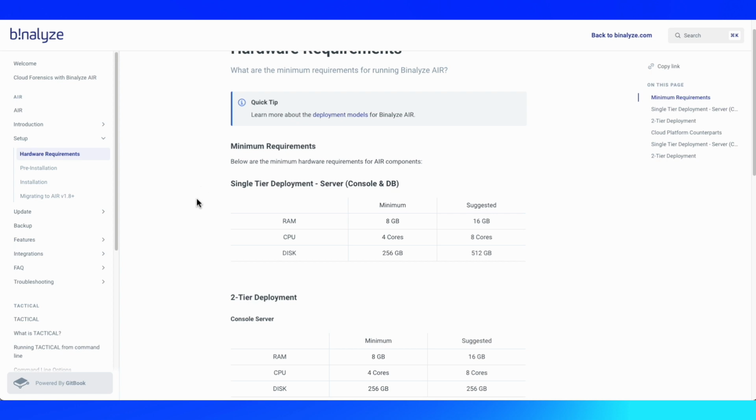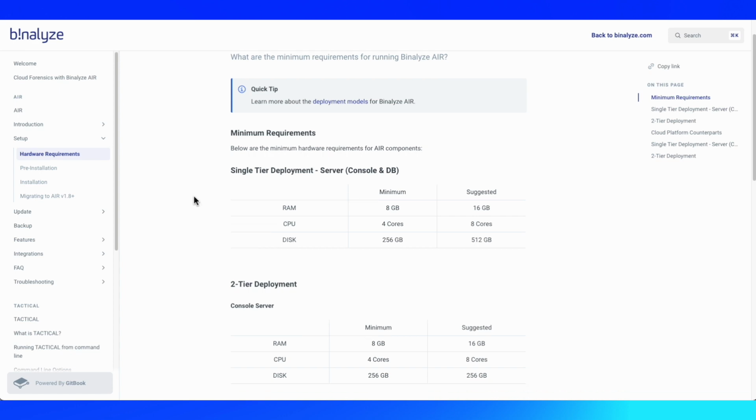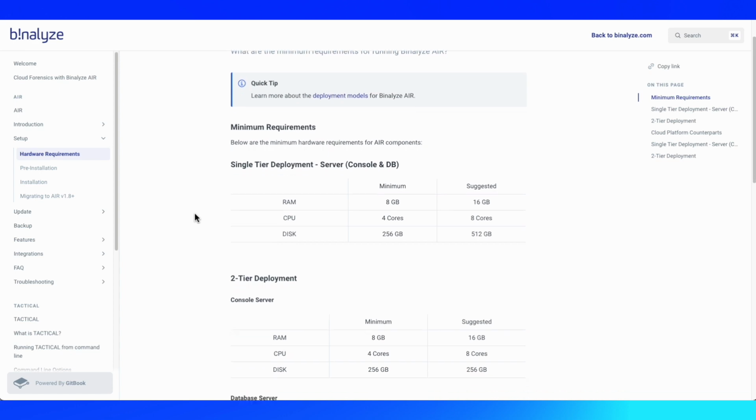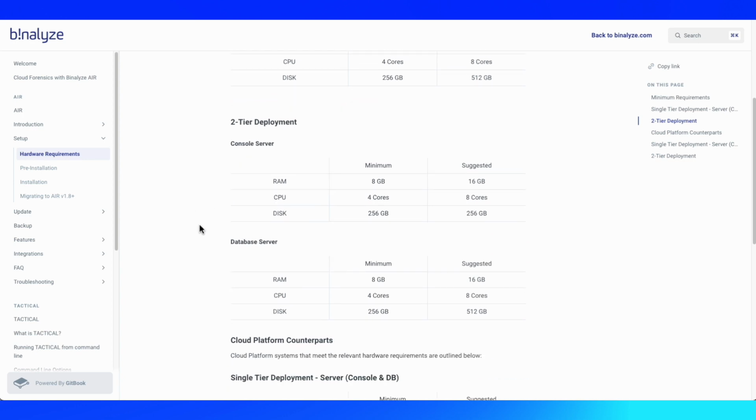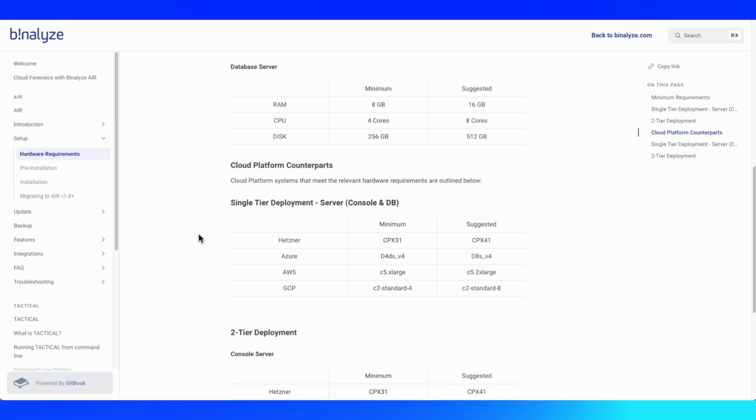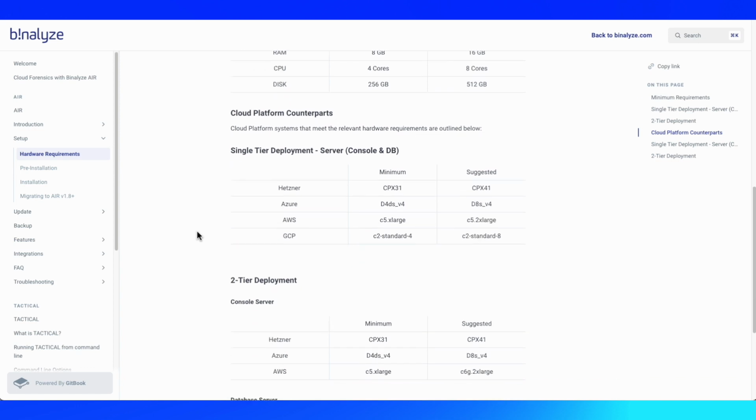We offer two deployment methods. The first is a single tier deployment, and the second is a two-tier deployment, allowing you to separate the console and the database servers. You can see here all of the required minimum and suggested specs for RAM, CPU, and disk. We also provide the same information for single tier and two-tier deployments in Azure, AWS, and GCP.